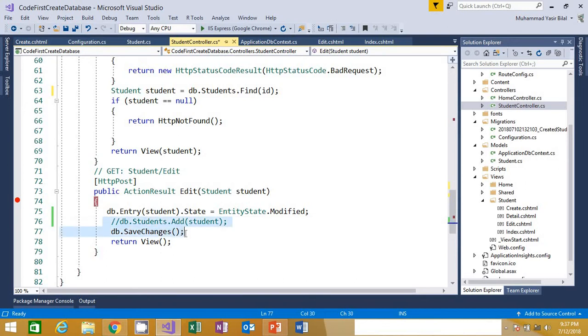Now one of my students asked, sir, if we write the line db.students.Add(student), because student is being passed here, and if we use this line of code, even then our record is being added in the database. So what is the point in using this line of code and that line of code? What is the difference? So guys, this is very obvious and very clear.